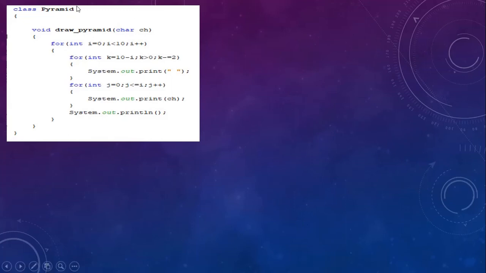I have created a class called Pyramid, which has a method called drawPyramid. Now this drawPyramid, what it does, I'll tell you. It basically prints a pattern of a pyramid. There are two kinds of pyramids that can be printed: a pyramid made out of stars, the star character, and a pyramid made out of the hash character.